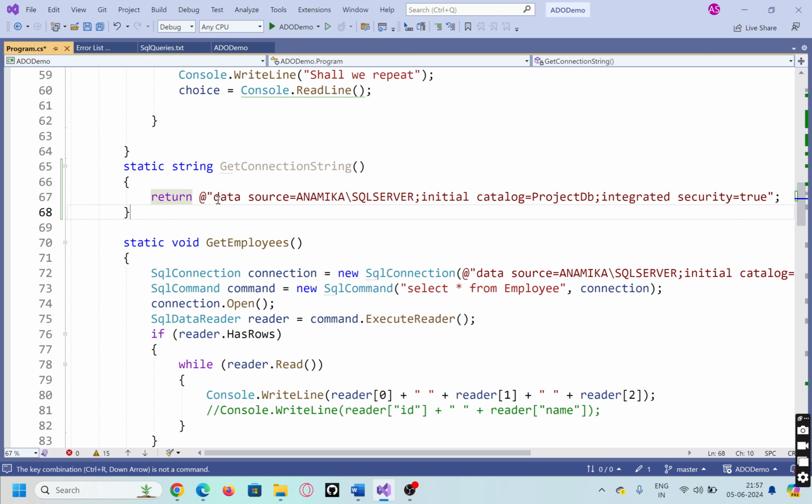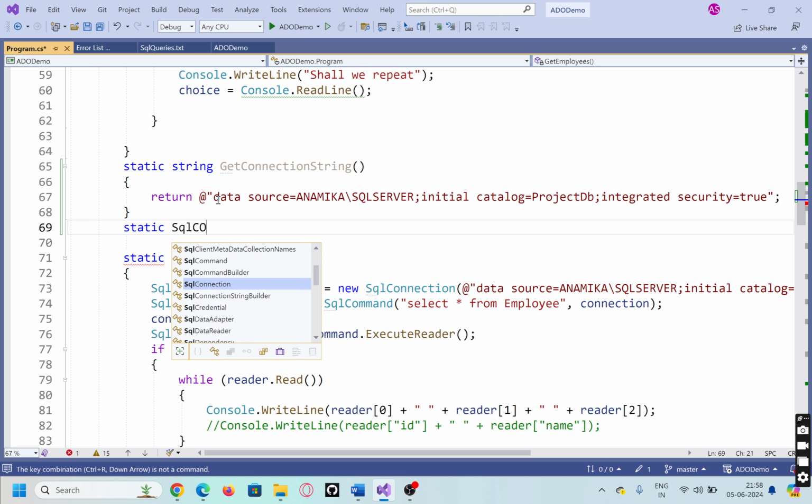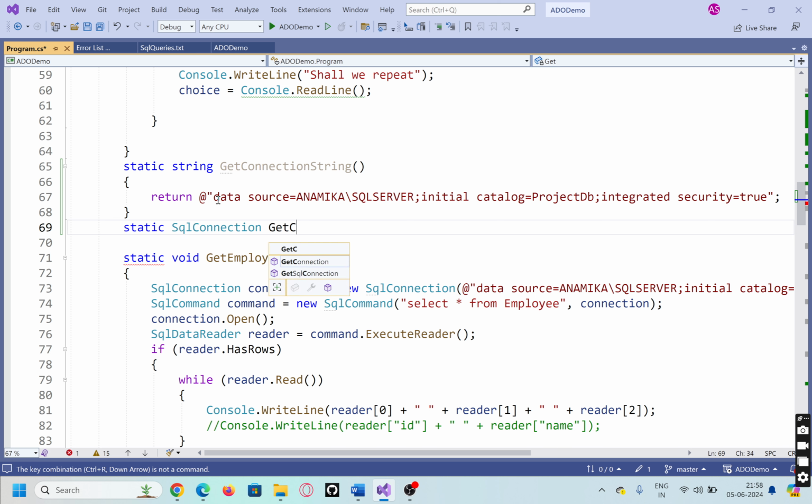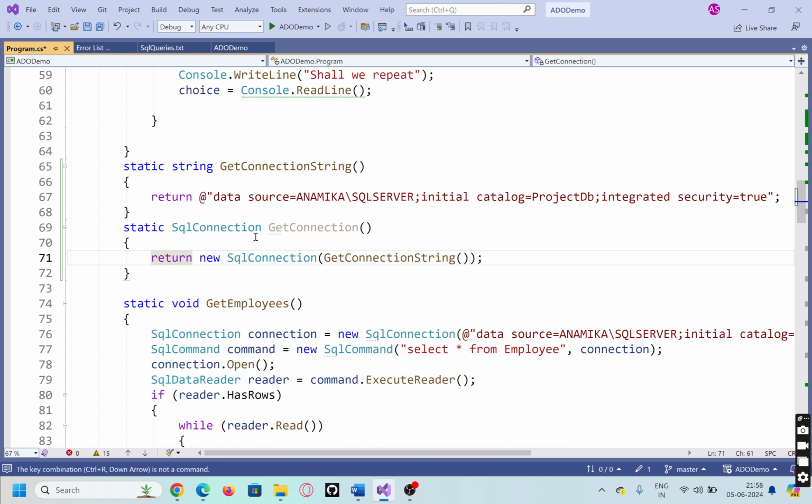I will also add one more method. I will say static SQLConnection GetConnection, and this method will return the connection object. You can simply write it like this: return new SQLConnection with GetConnectionString. And now I can simply call this method in every method.